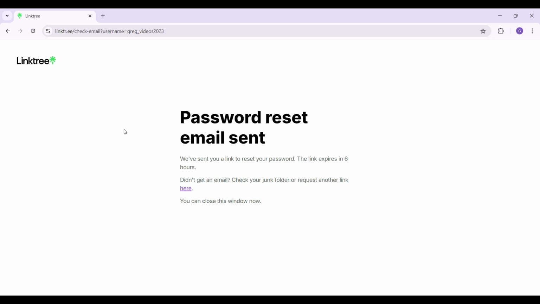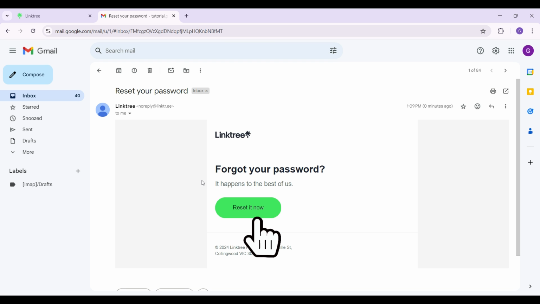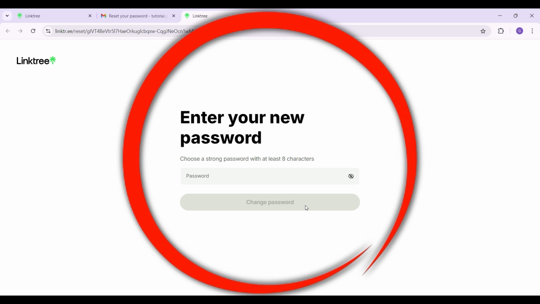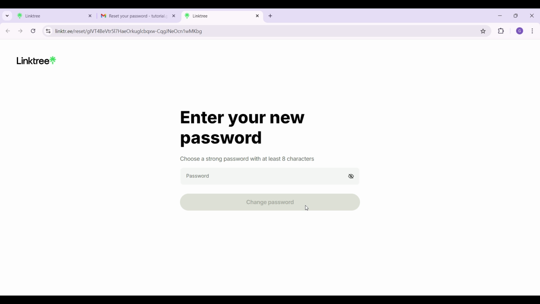I'm gonna go to Gmail right now. Well, as you guys can see, I have received an email like this. I'm just gonna click on Reset It Now. Now what you guys need to do is simply enter your new password right here and click on Change Password. That way, your password will be reset. That is, you will have changed your password for your Linktree account.